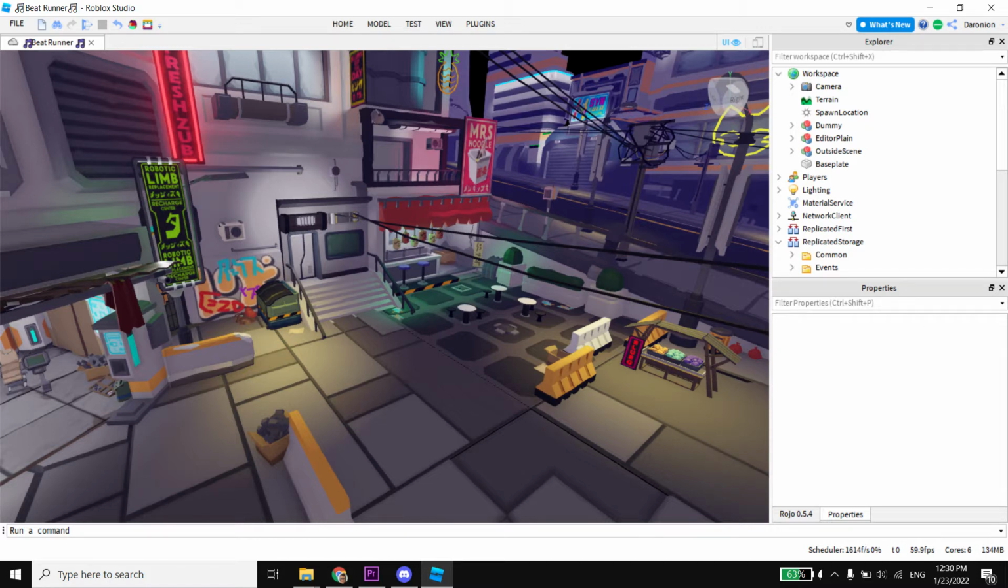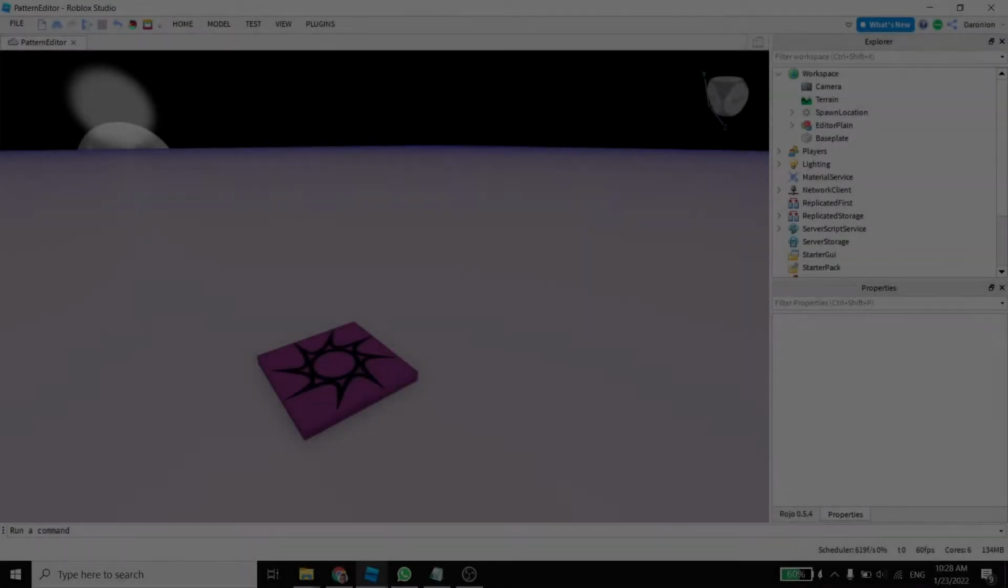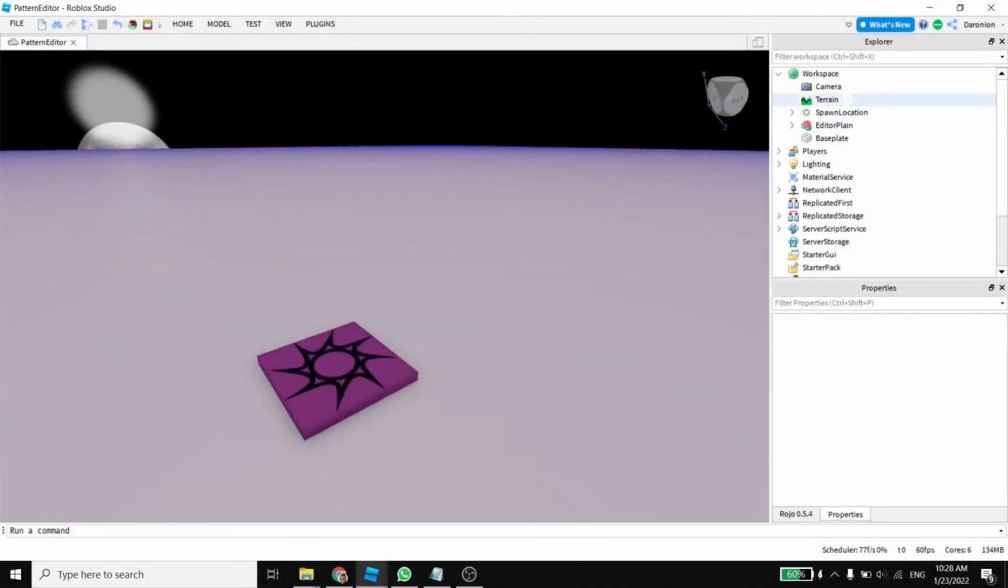Also, to follow this tutorial, you will need to download the pattern editor Roblox file I've uploaded on our Discord of Beatrunner, and in case you are not in the Discord, I will link it in the description of this video. So first things first, go in the Explorer, on the top right.